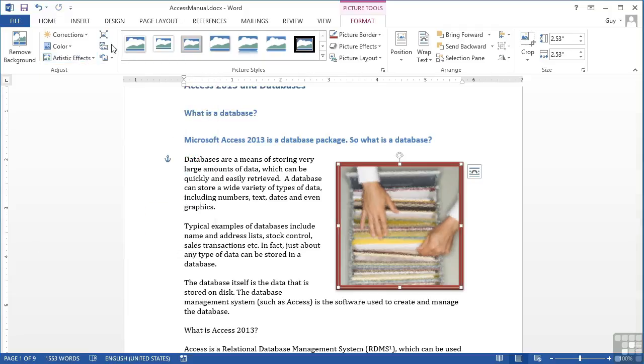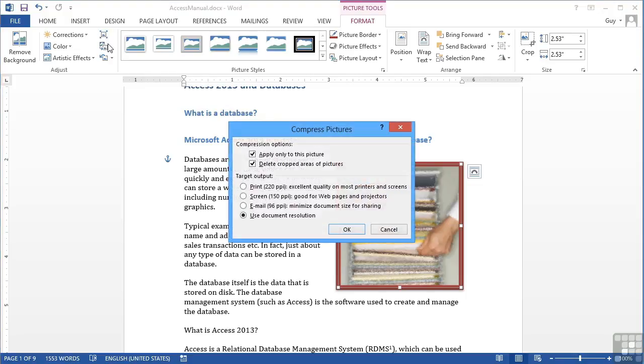We even have further options here to compress the picture. Now, when you've inserted quite a large image into your file, even if you resize it quite small, it will still be the original large size. So at some point before you were to distribute a document, you would compress your pictures. That would be done with this choice here.